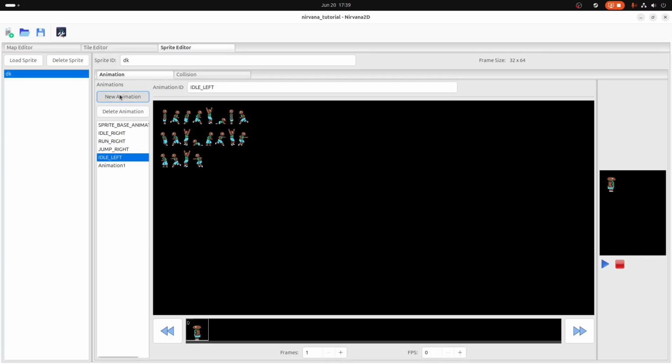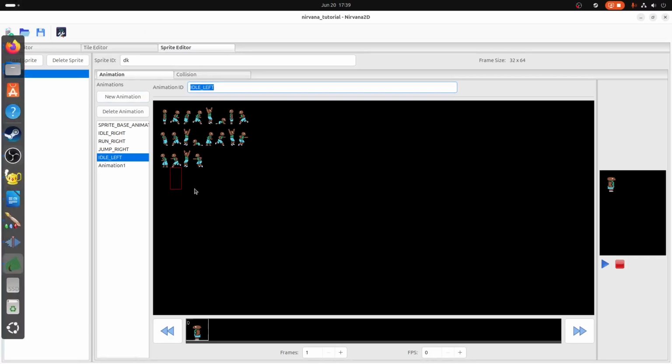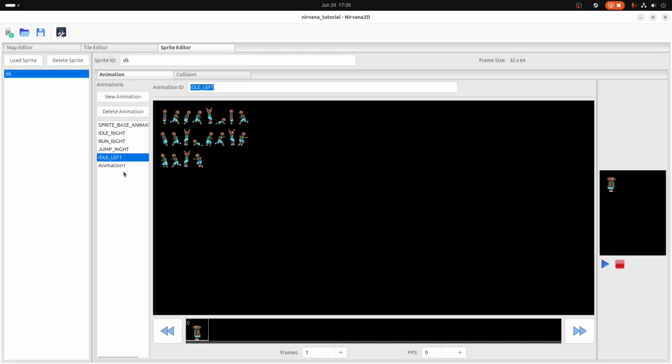And now a new animation will have run left. Oh wait, select the new animation. Make sure you don't rename the one you have currently selected. So select the new one, and we're going to call this one run left.